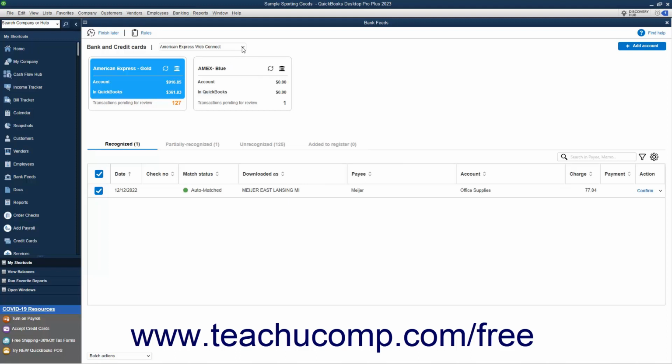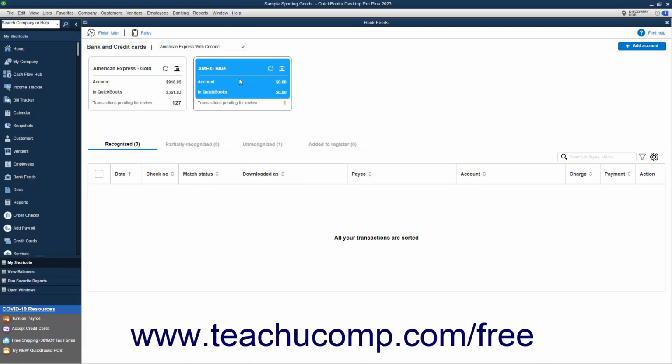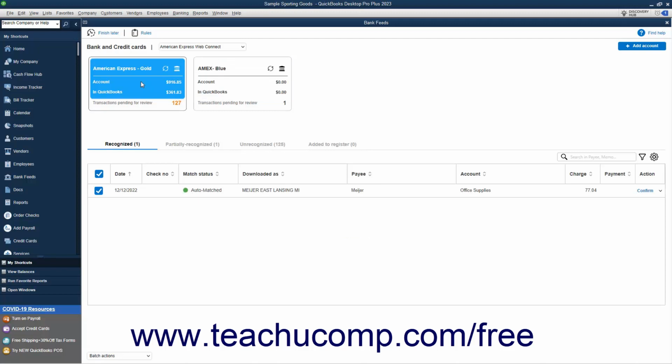To select a bank feed, select it from the Bank and Credit Cards dropdown at the top of the window. All accounts for the selected type of bank feed then appear on separate squares below the dropdown. To view transactions for an account, click its square to select it. Its transactions then appear on the tabs below.